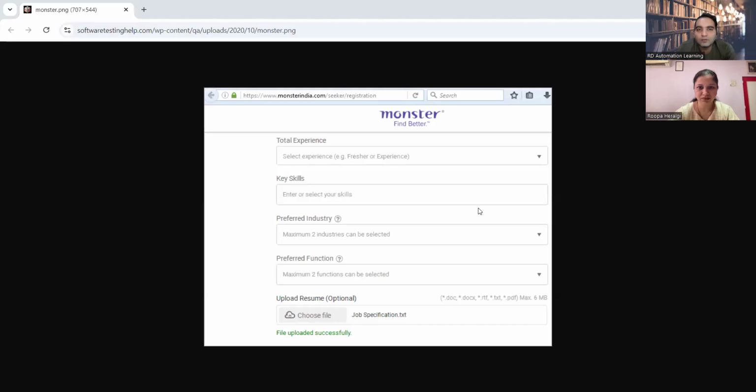Okay, great. Now let's do one thing. So now I want you to write the keywords for this particular screen. How would you write the keywords for test automation in a feature file for this screen? This is a screen of monsterindia.com. You have total experience, key skills, industry, preferred function, and you have this upload resume. So you have to write the keywords for this particular screen.